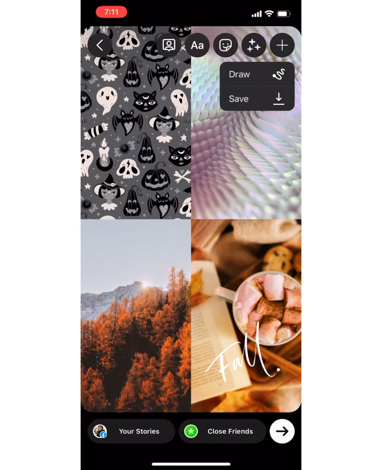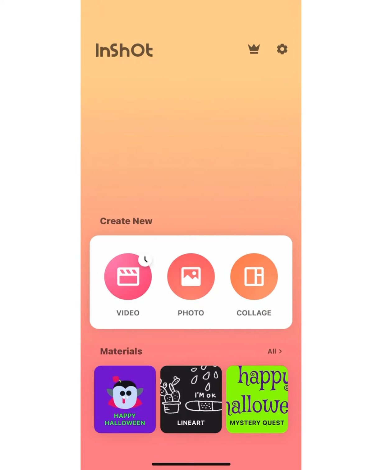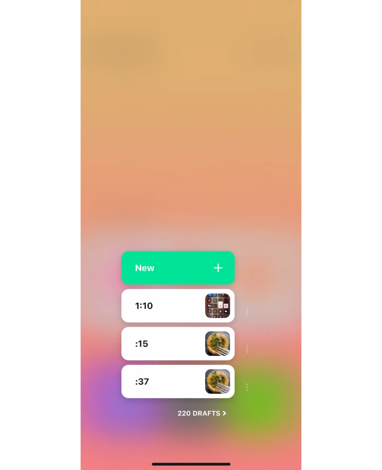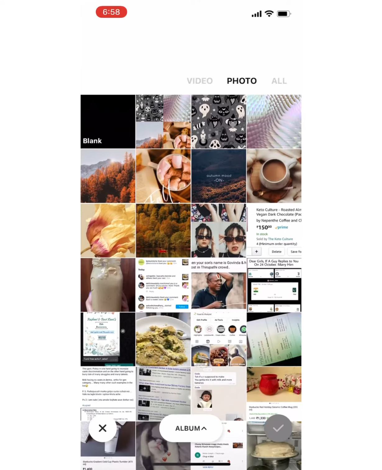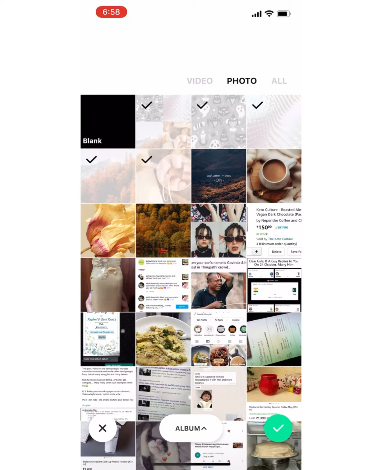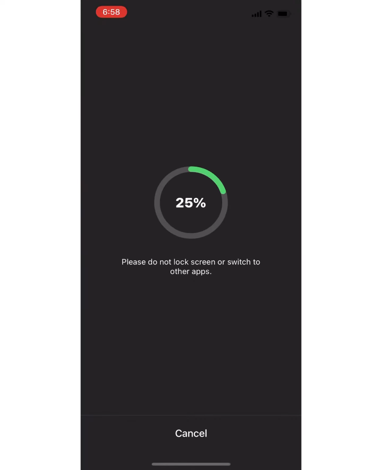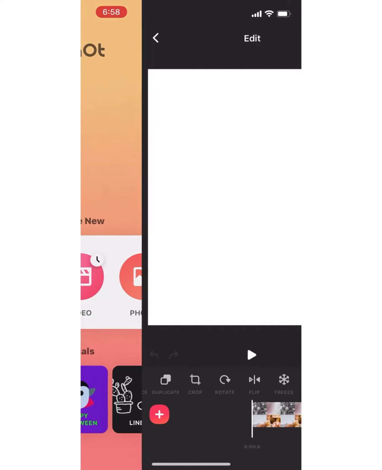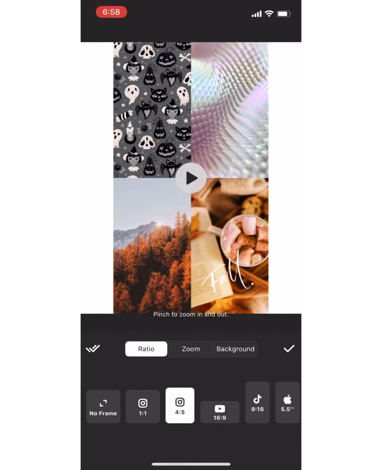Now save it from layout, and for this reel you must have the app called InShot. Open InShot and now select all the 7 images, 6 plus the cover image that we just made. Now create a video out of it.